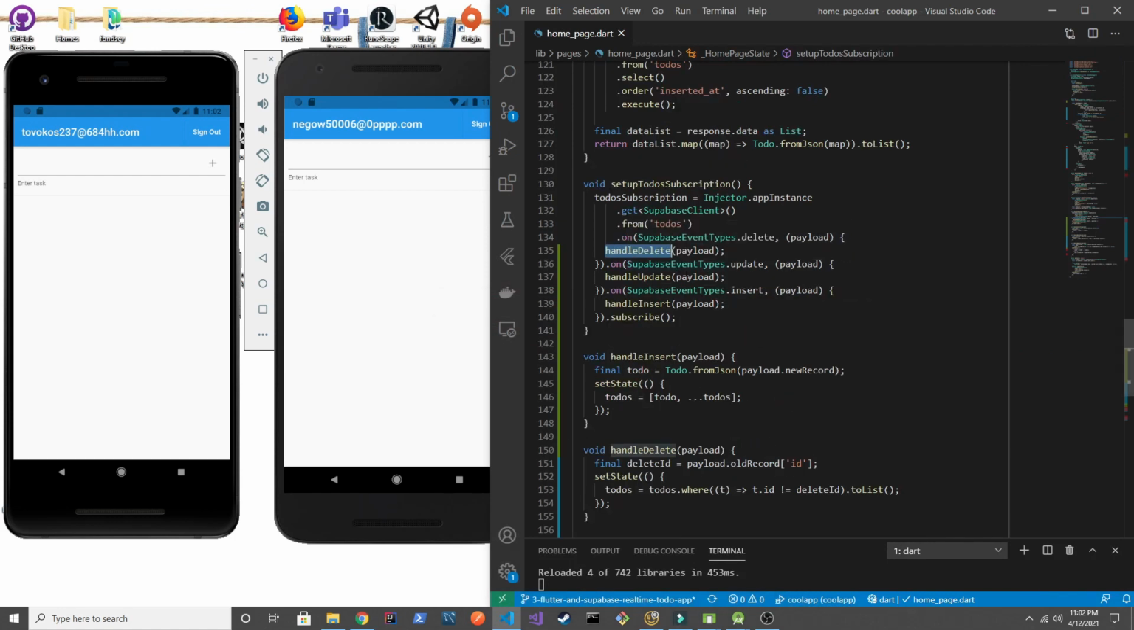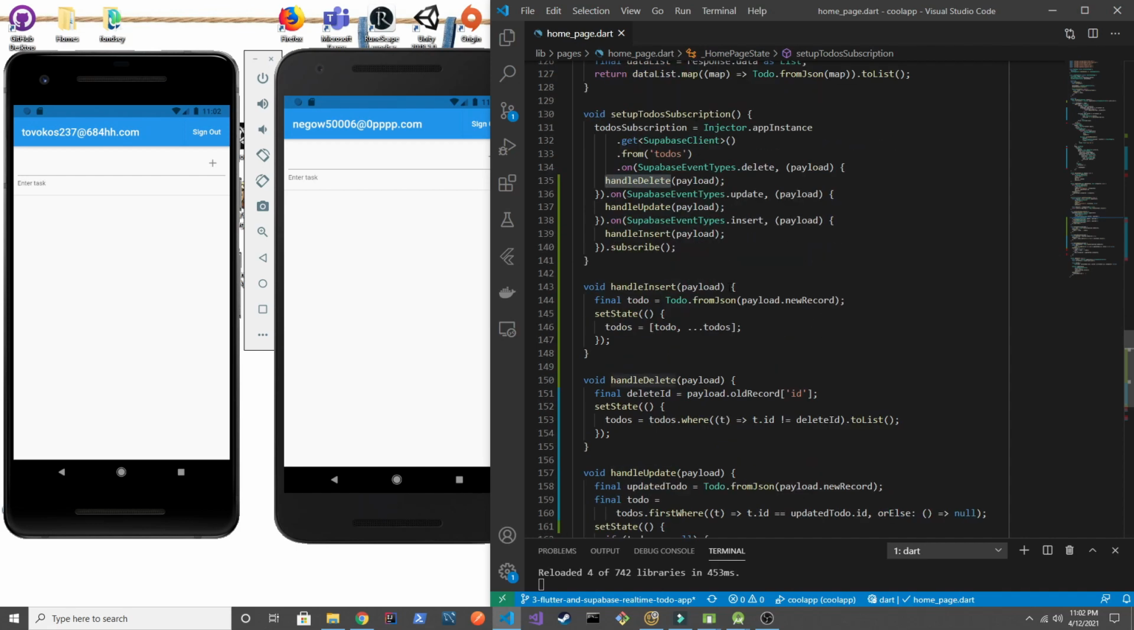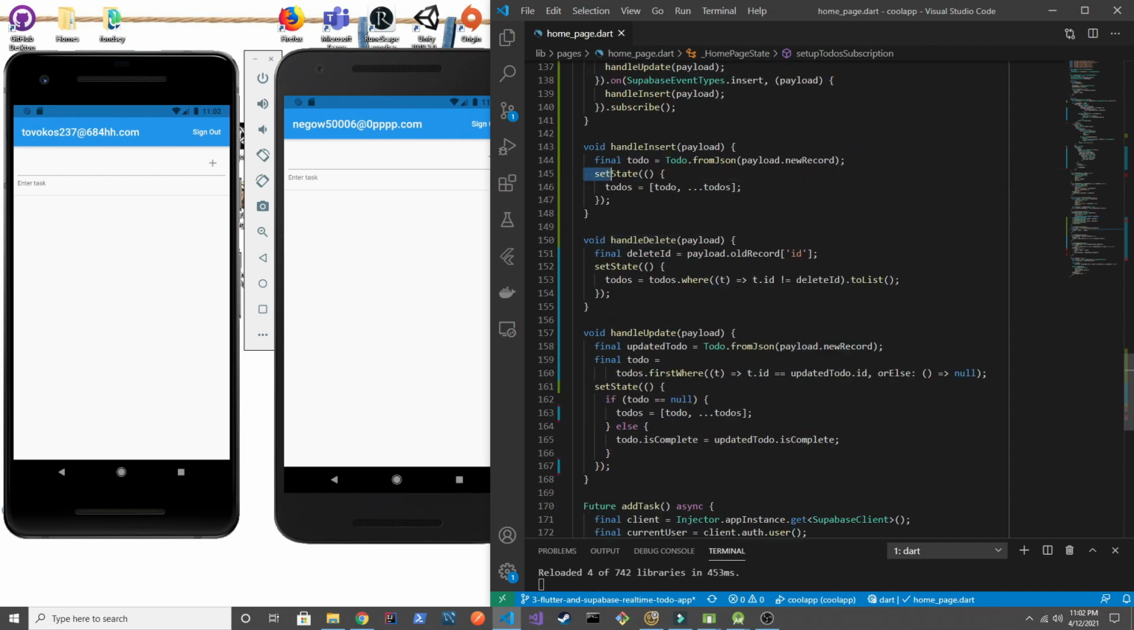I did go ahead and change the subscription as well. I refactored these functions here. So I created the handle delete, handle update, and handle insert just to clean things up a bit. And then I call set state every time I change the state of the to-dos.